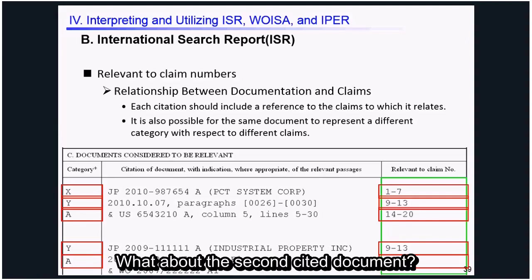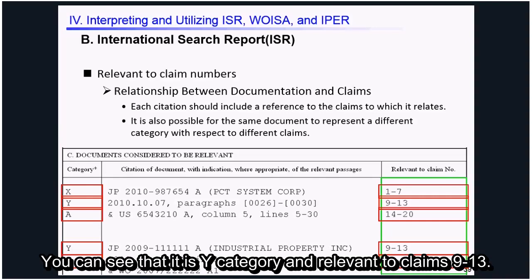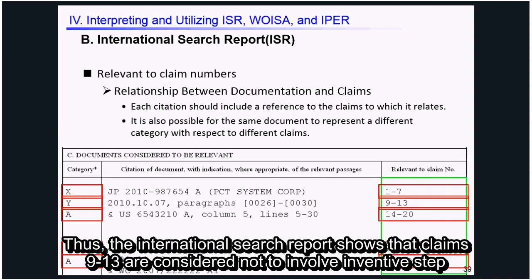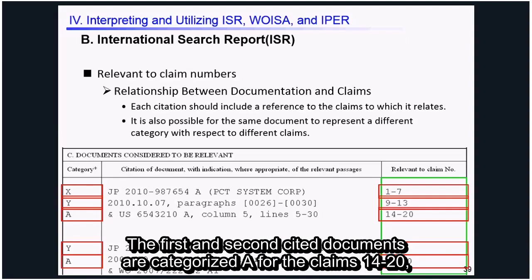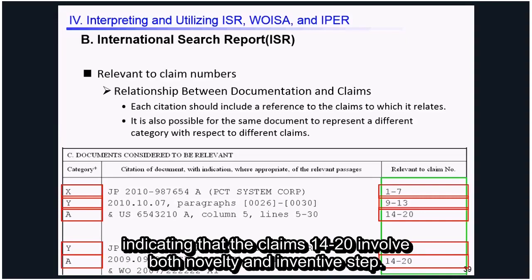What about the second cited document? You can see that it is Y category and relevant to claims 9 through 13. Thus, the International Search Report shows that claims 9 through 13 are considered not to involve an inventive step when the first and second cited documents are combined. The first and second cited documents are categorized A for claims 14 through 20, indicating that claims 14 through 20 involve both novelty and inventive step.